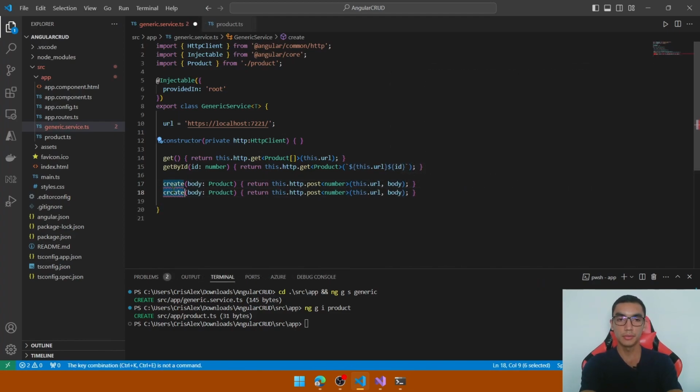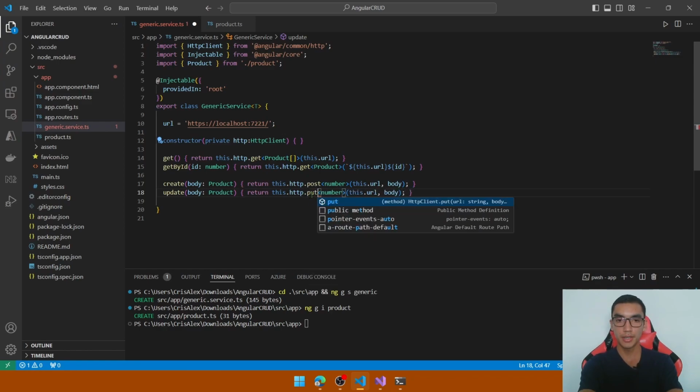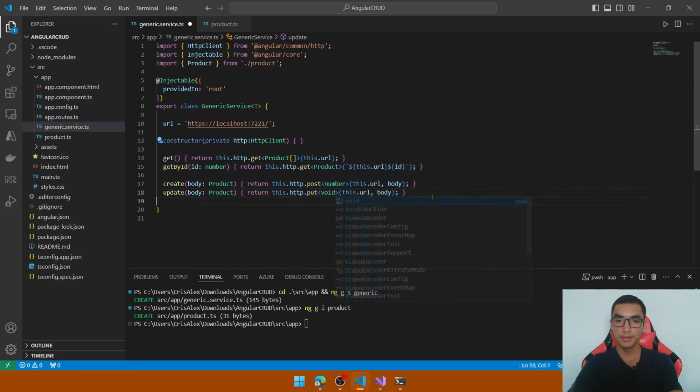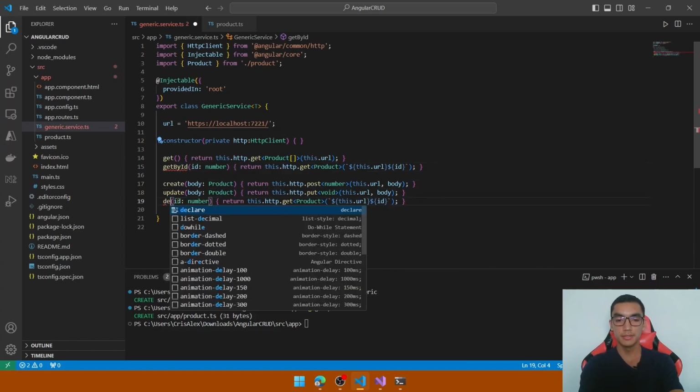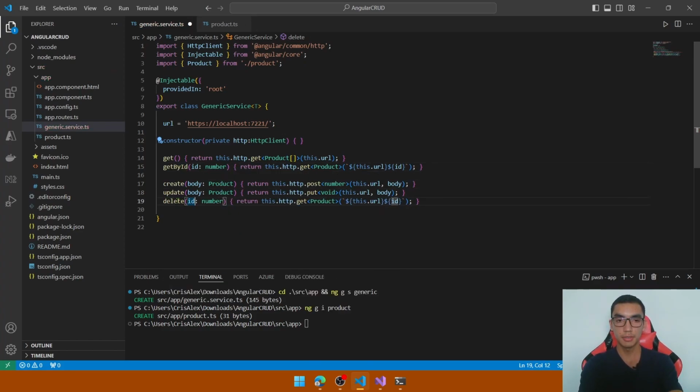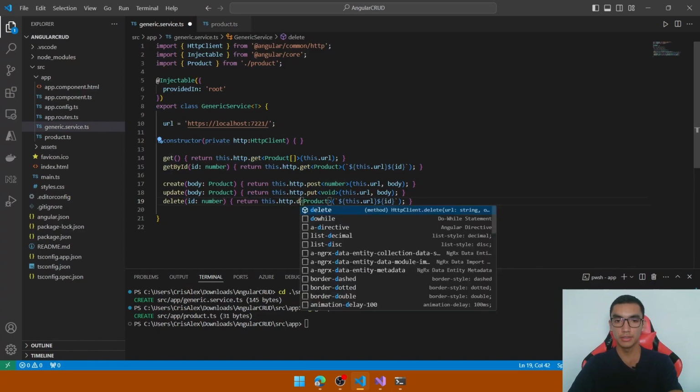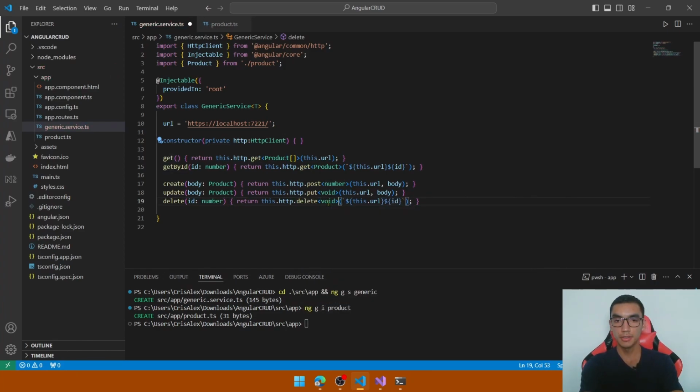Now it's time to implement the update method, which is a put operation that will return nothing and passing the body. And finally, let me copy this value. Let's define the delete operation by passing the ID and calling delete. It will return void. We'll pass the ID as a query parameter.